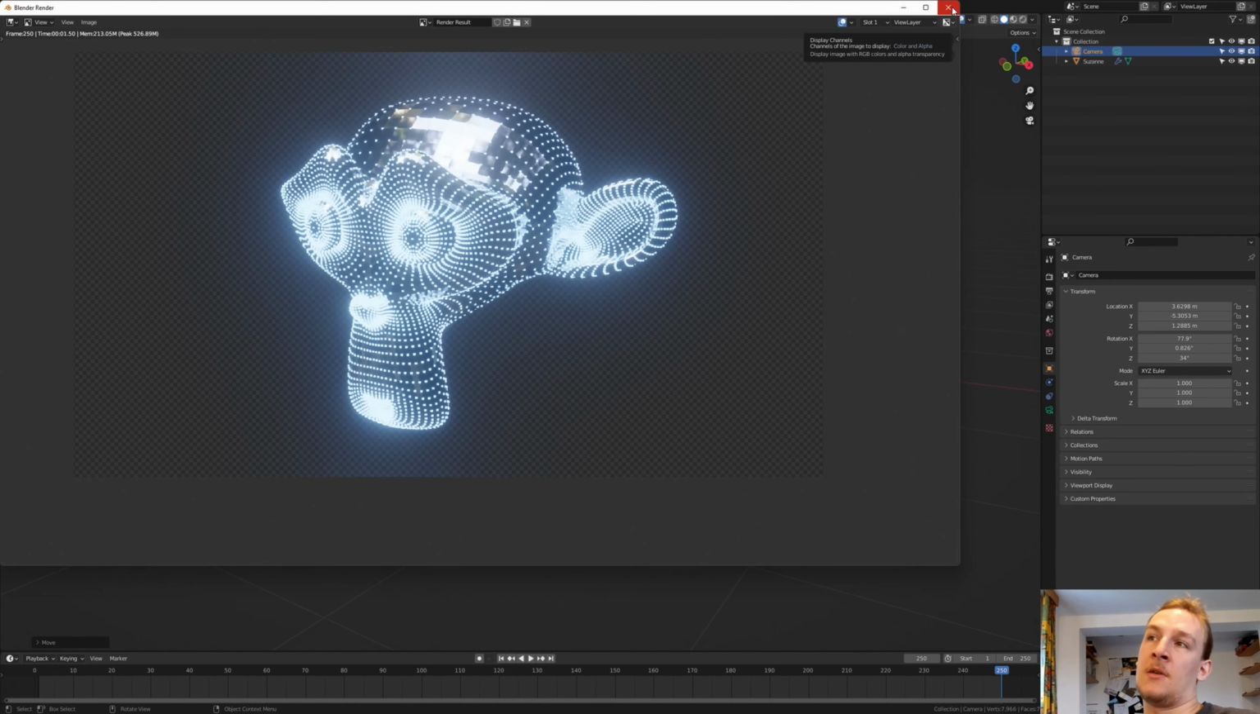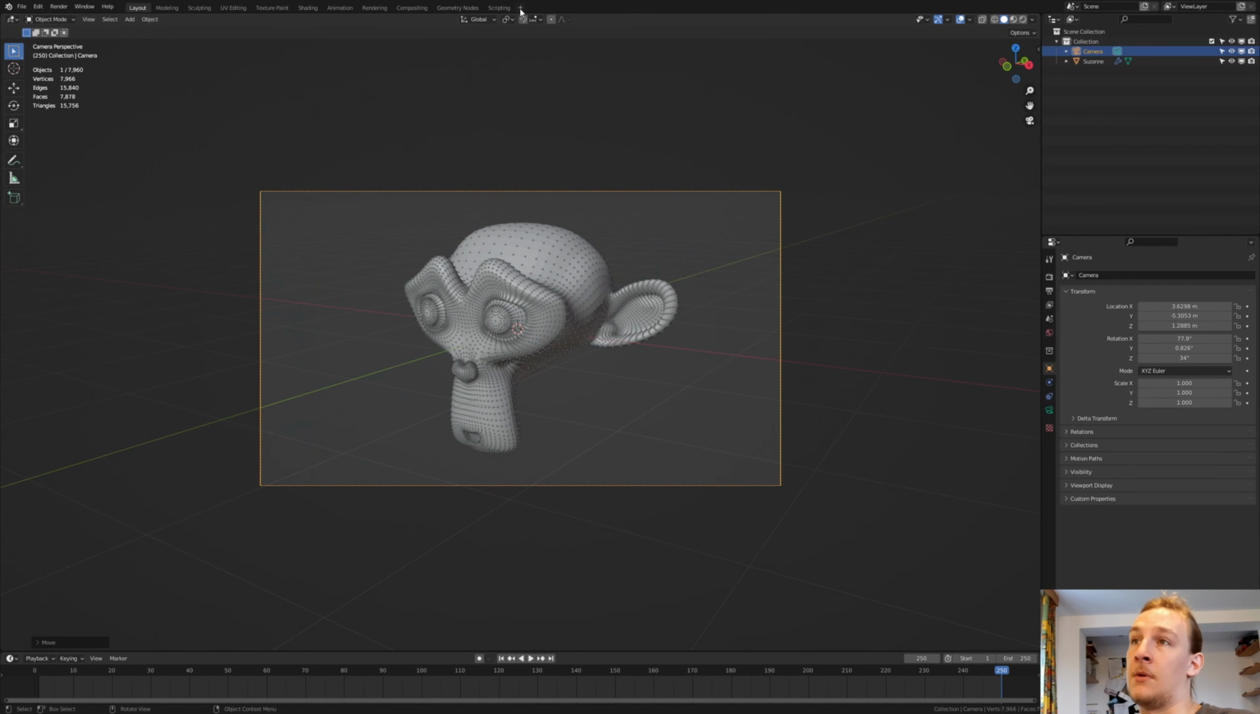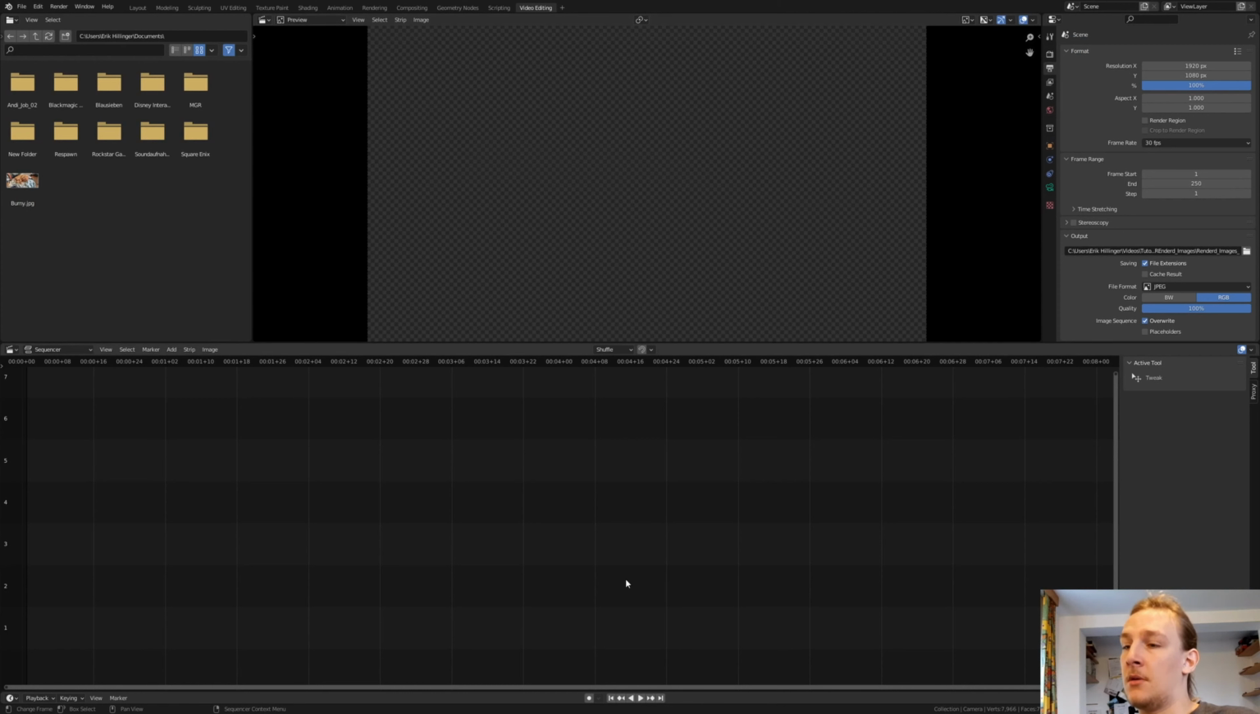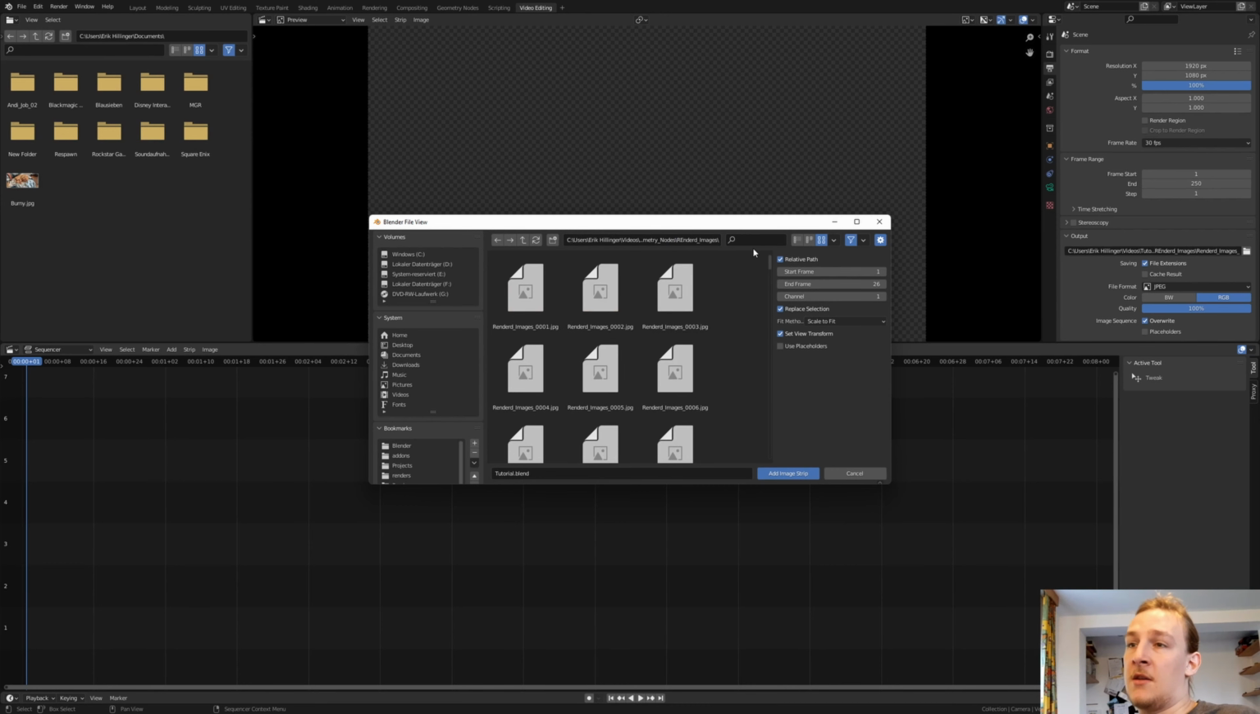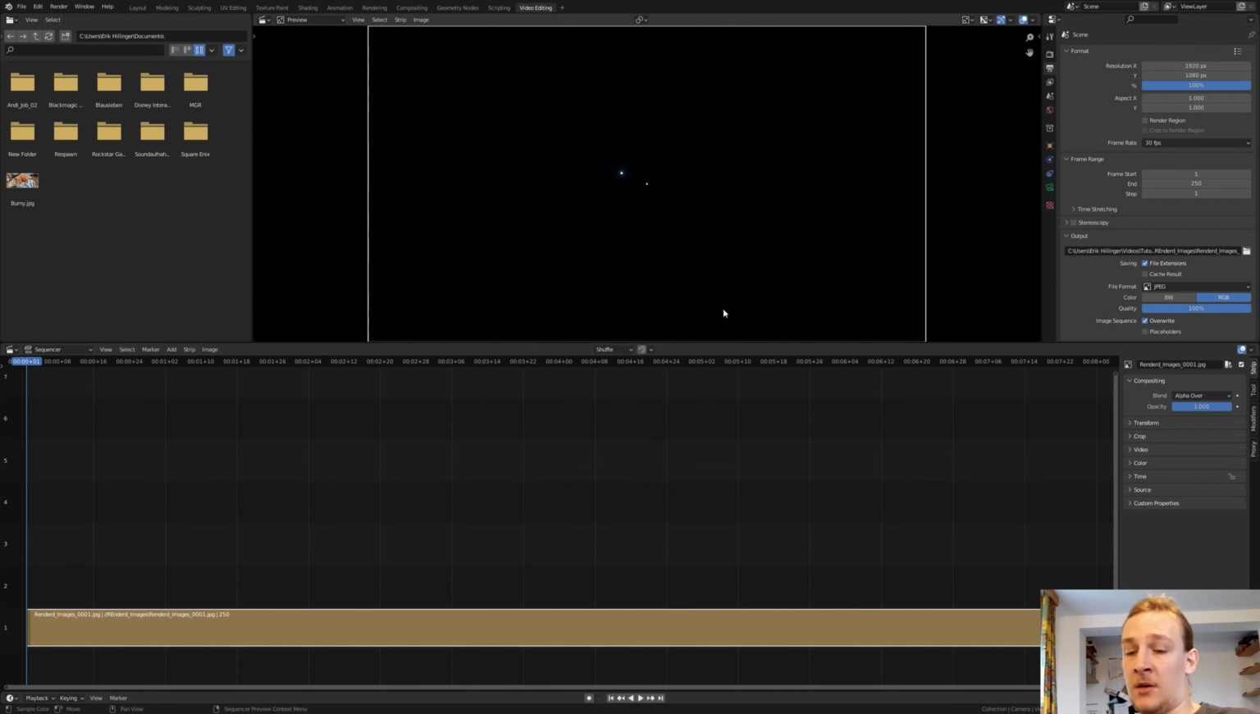Now that it's done, let's close this window, go to the plus sign up here, video editing and video editing. Make sure you're on frame 1 and hit Shift A. First you need to copy the location, Ctrl C, Shift A, image sequence, and paste in the location minus the file name. Hit enter and press A, enter.